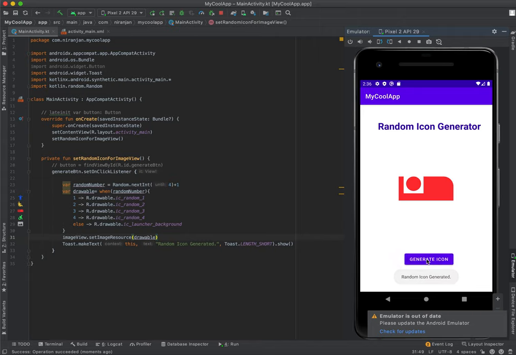So this was the simple app that I wanted to explain to you, and I hope you have understood it. If you have any ideas, you can generate your own simple Android app. And that's it.